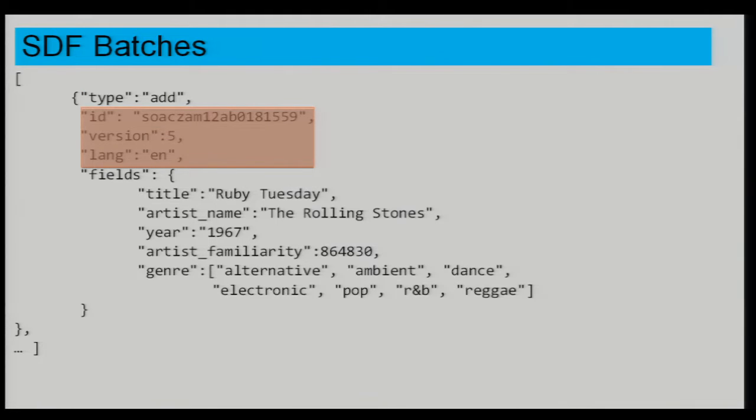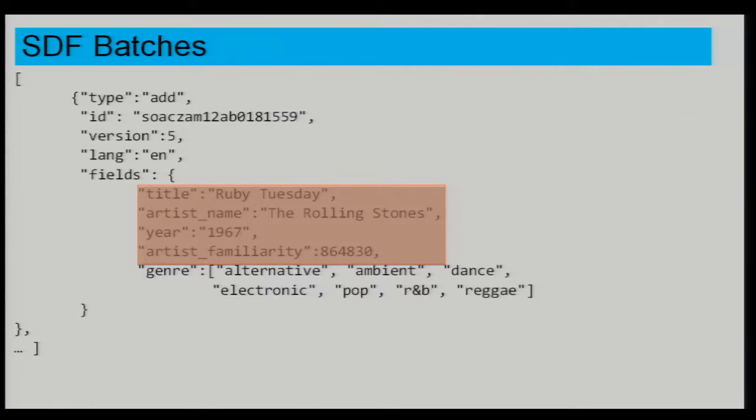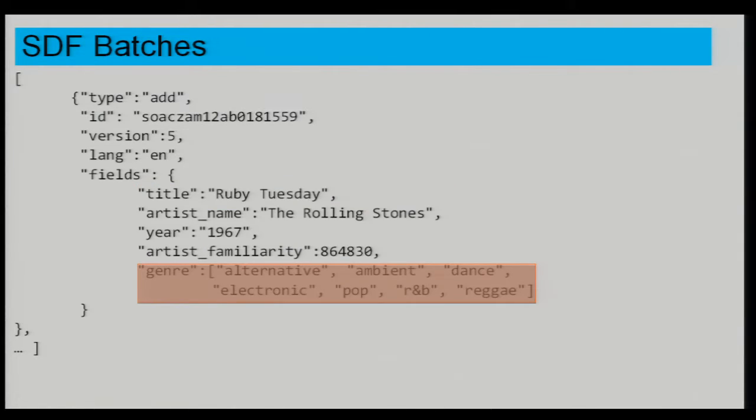Along with the type, we have some identifying information, an ID, a version number, and a language. And then we have a collection of fields. Fields are name-value pairs, and these are the fields that you can search over, that you can retrieve, and that form the backbone of your search application. And I left one out there because fields can be either single or multi-valued, and they work the same.